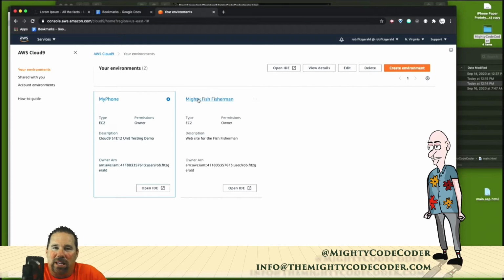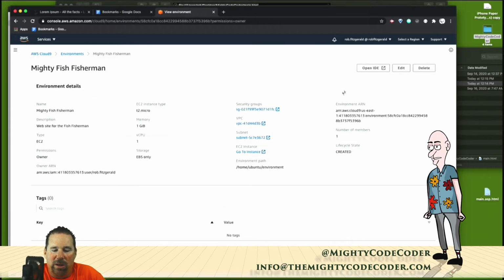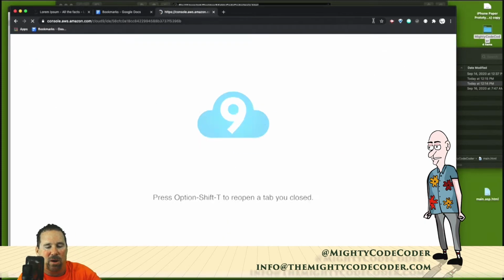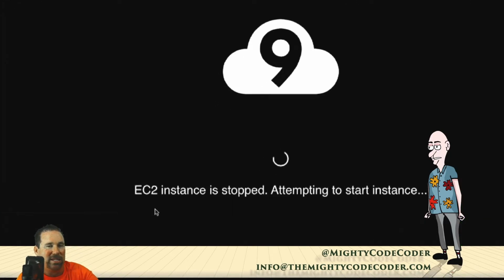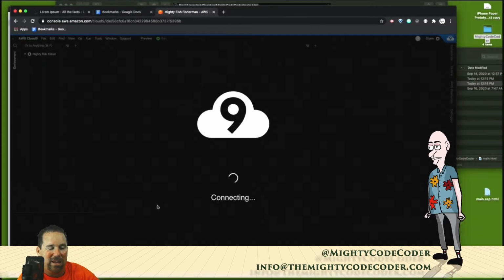Now I have this Mighty Fish Fisherman going already, and you're gonna wanna create your environment. I showed you that in the last video, but let's say you have your environment already open. Go ahead and click on Open IDE. I think I hit it. It says it's stopped, so I'll have to start it. Basically, this EC2 instance is a computer I told you yesterday. It's actually a web server. All right, so it's creating that web server up, and it's going to get your code, and it's going to run your code perfectly.